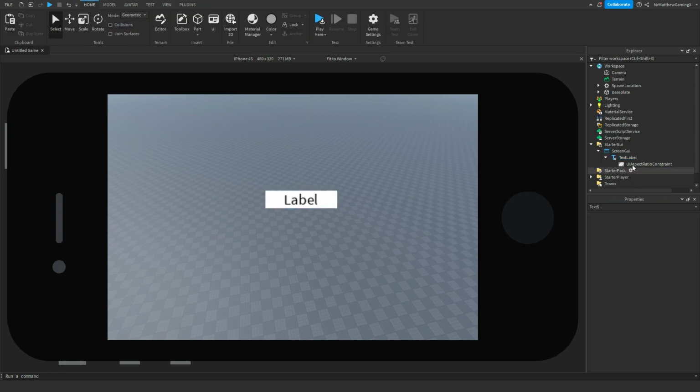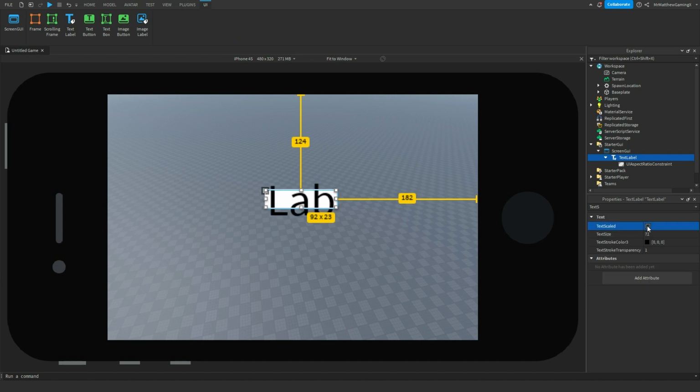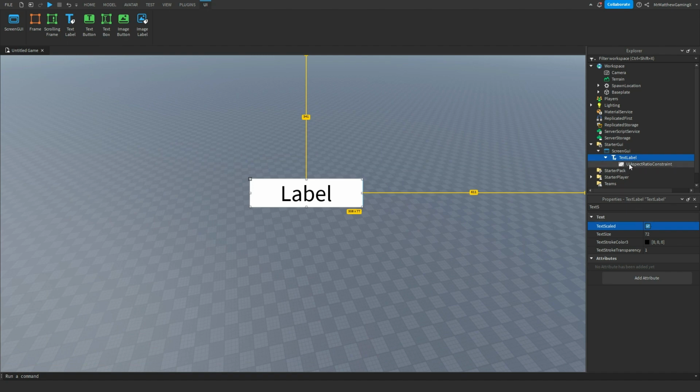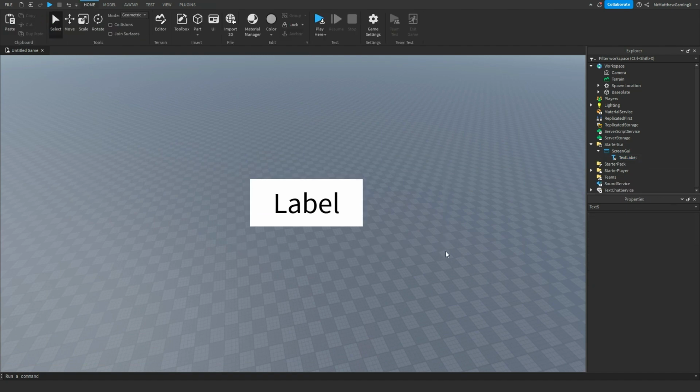If I get rid of this and turn text scaled off, then everything screws itself over. So there's, I guess, two different methods. There's adding the text constraint and then putting text scaled on, or just not having the text ratio constraint, which is pretty simple. So essentially, that's everything you need to know about how to navigate GUIs, create them, move them around, spicing them up with UI elements, and coloring them, making things all fancy for your game.